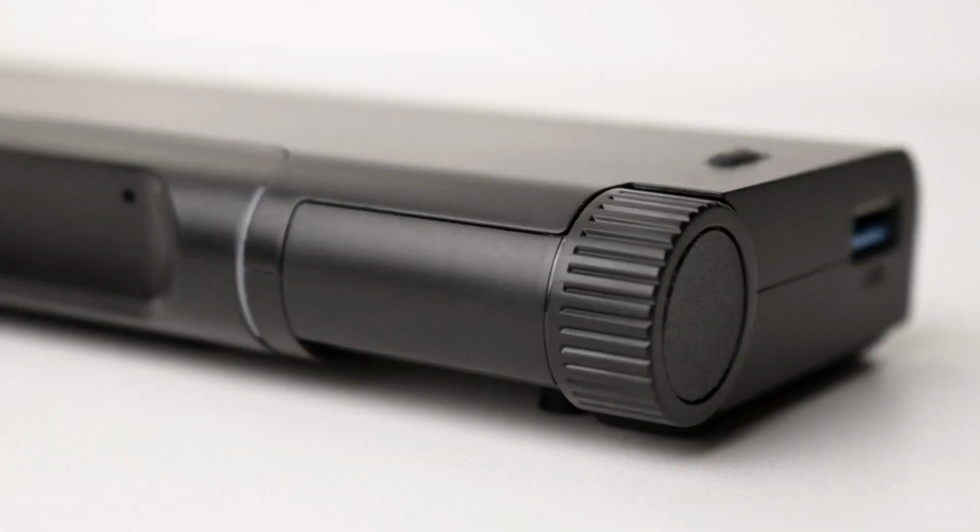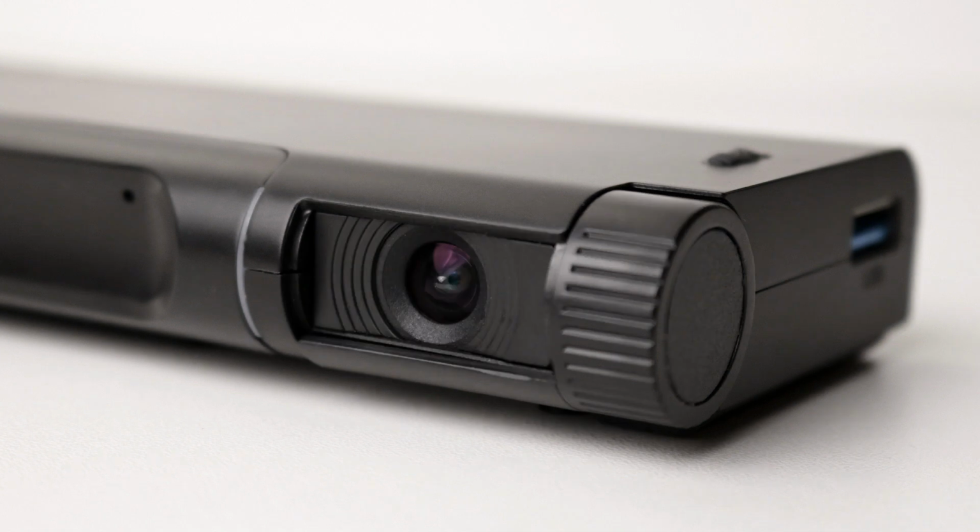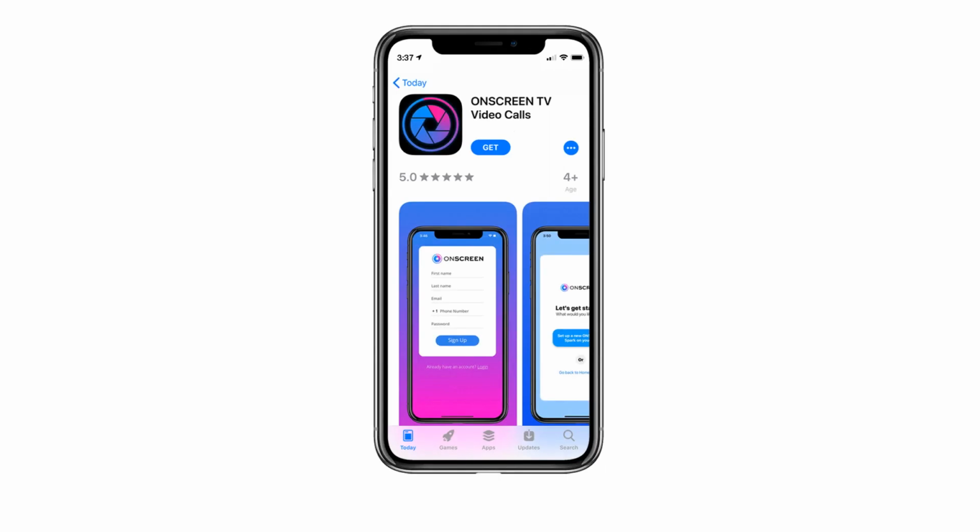Also, make sure the camera privacy cover is open by gently scrolling down on the roller located on the side of the camera. After the hardware is connected and in place, continue the installation using your mobile device.